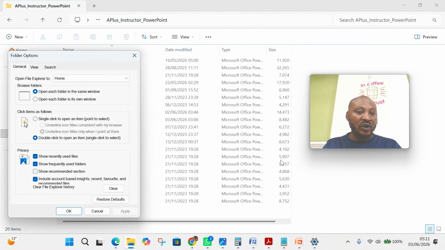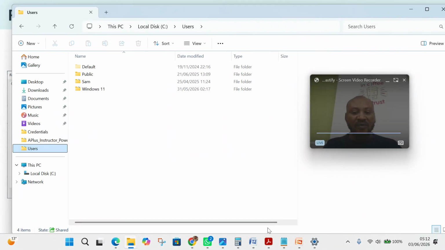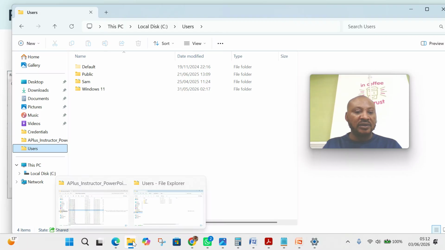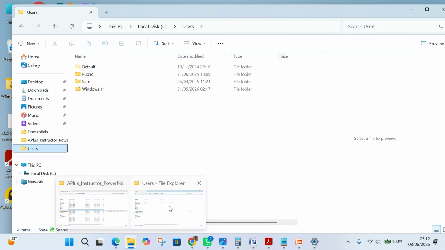So if I come here and say open each folder in its own window, take a look now. I'm going to say okay, take a look now. Another window. See, you're going to create another window. You see it now? So you're going to create two separate windows for me. See, this is one window, this is another window. So it's going to open another window for you. All right? So let's go back again.